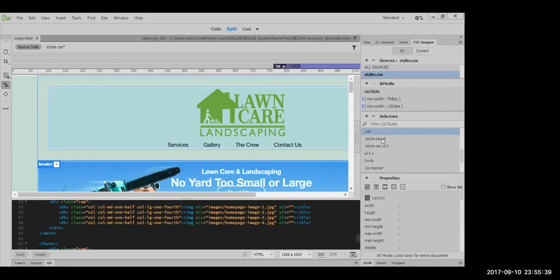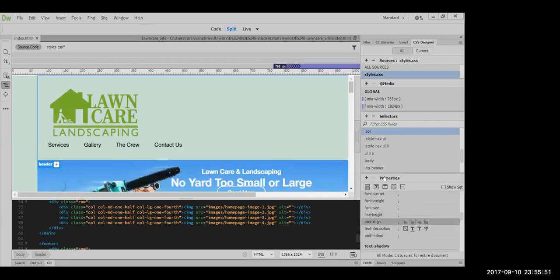Go down to text properties and turn off the text align. Scroll down a little bit. Just hit the trash can next to text align. And then go to find the header rule right there and set the text align to center.